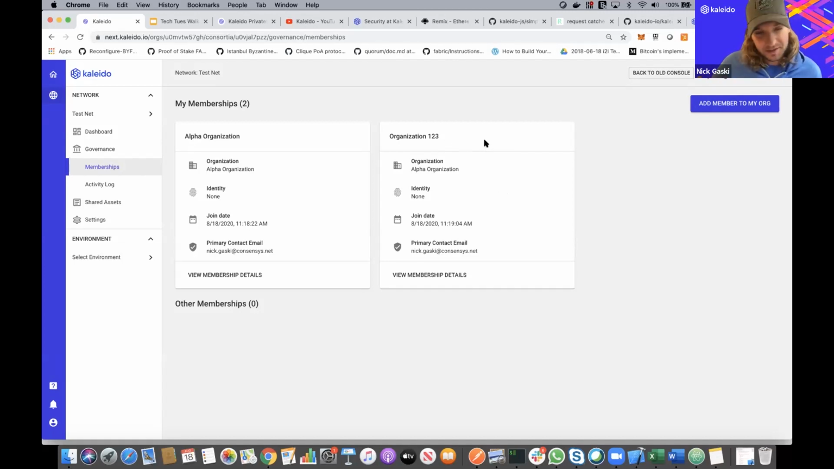The more exciting technique, and kind of evoking the true ethos of blockchain, is to decentralize your network. So this is an experience that we'll be adding to the V2 console on Kaleido very, very soon. Currently, you're going to need to use the Kaleido Classic console to do this, but it's very, very simple to do.